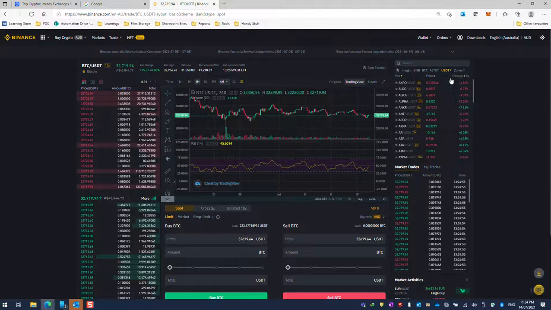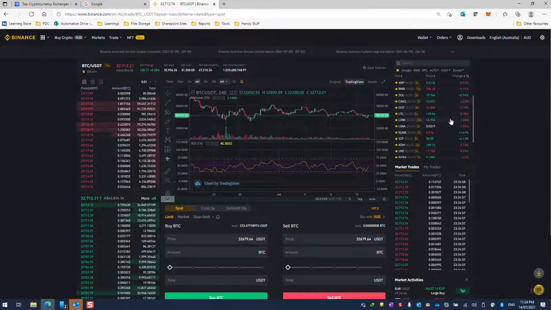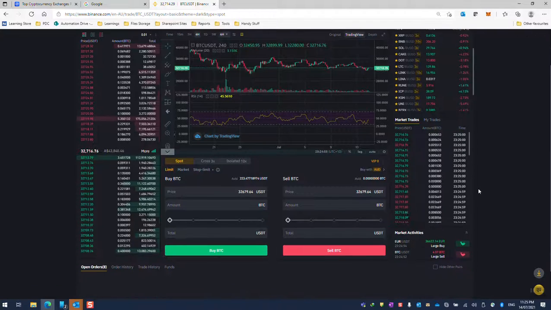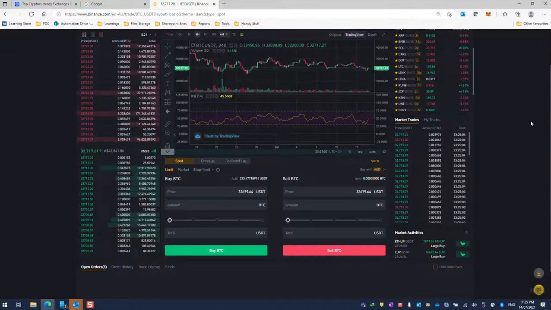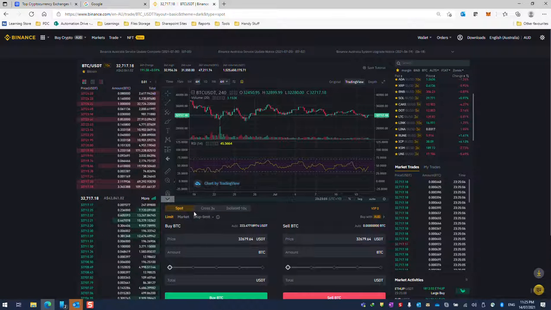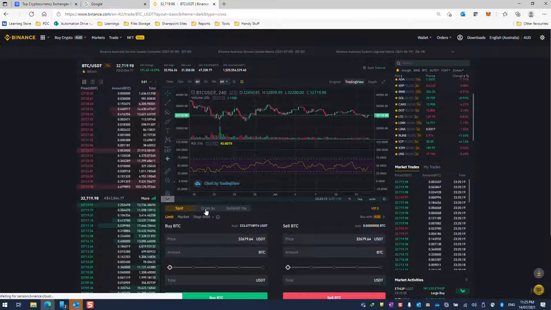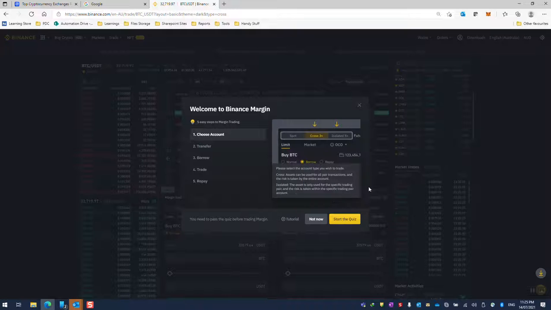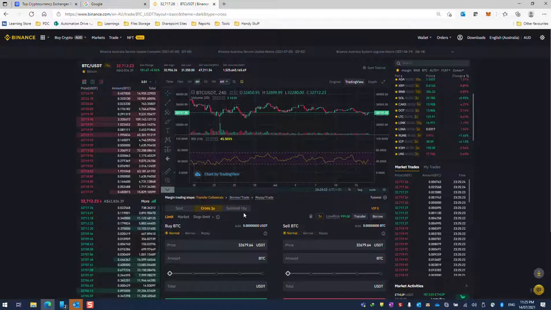In terms of the other key information, you can see the different types of trades that you can take, and different types of orders. I generally recommend, if you are a beginner, you should always go for spot trading. Cross and isolated trading I don't recommend for beginners until you fully understand the risks of leverage trading and all that.